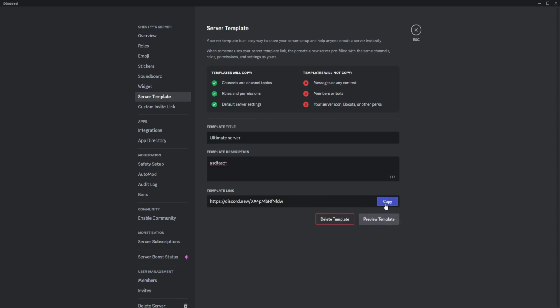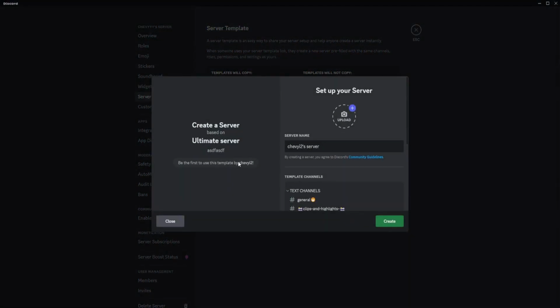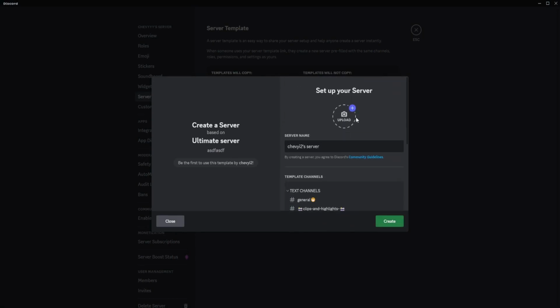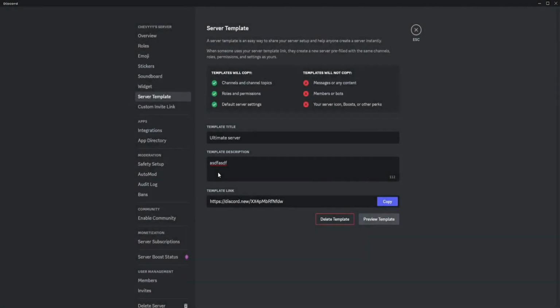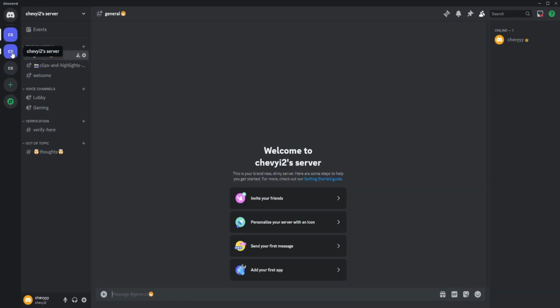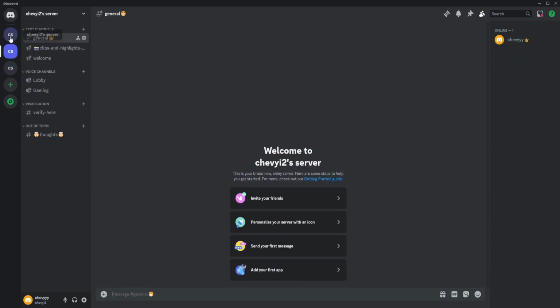So as you can see, you could go copy and also you could go preview that template. So there, just click on create. You could also add a photo, upload a photo for your server. Just click on create. So it might take a while, but after it's done, as you can see, it's already created. And as you can see, it's identical to the original server.